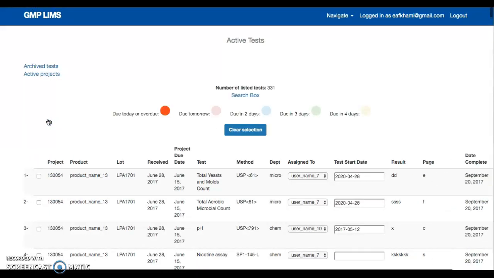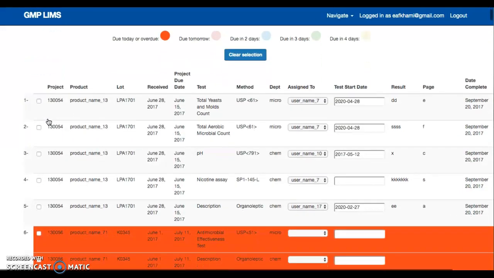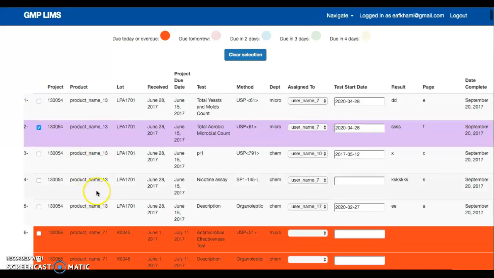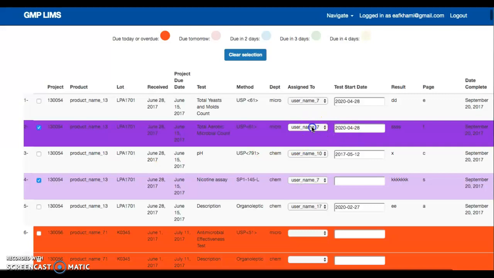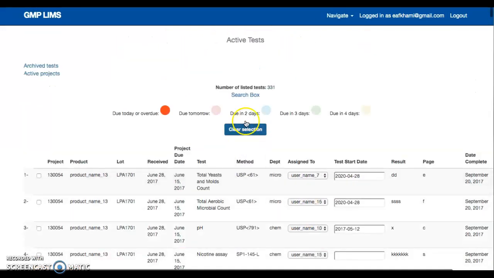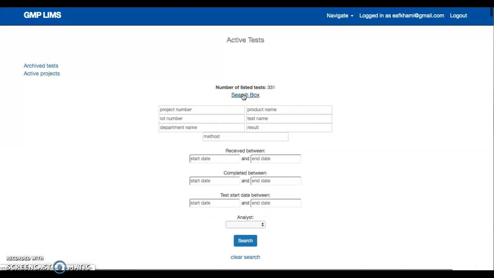This is the tests page. These are all the tests that are currently being performed in your lab. You can batch change, you can assign a bunch of tests to a specific analyst or change the due date on them. Again, there's a search functionality that allows you to search by any parameter associated with the test.